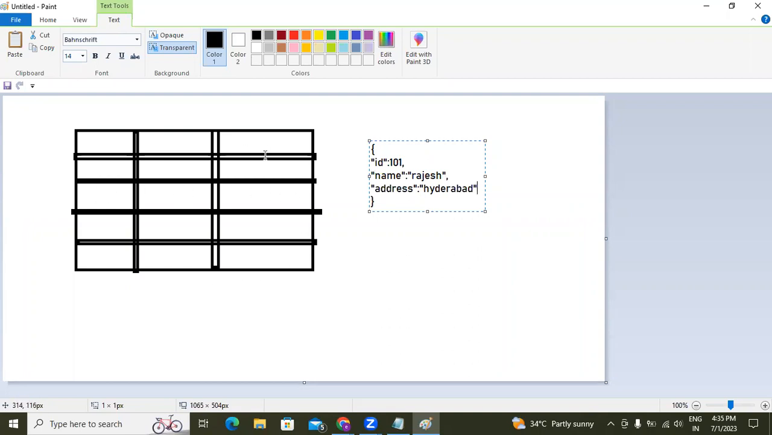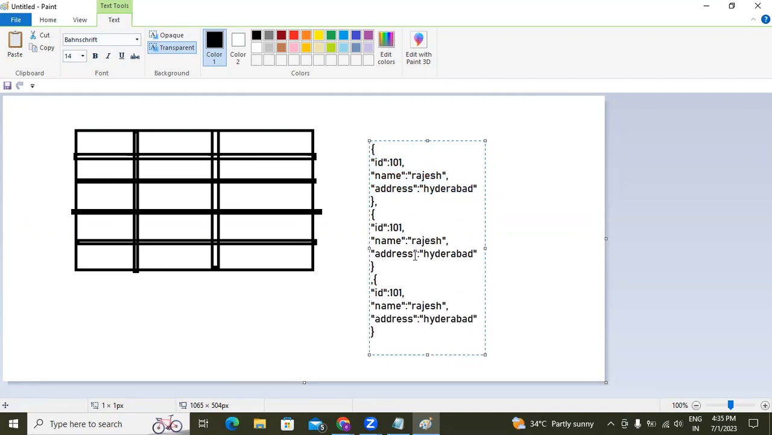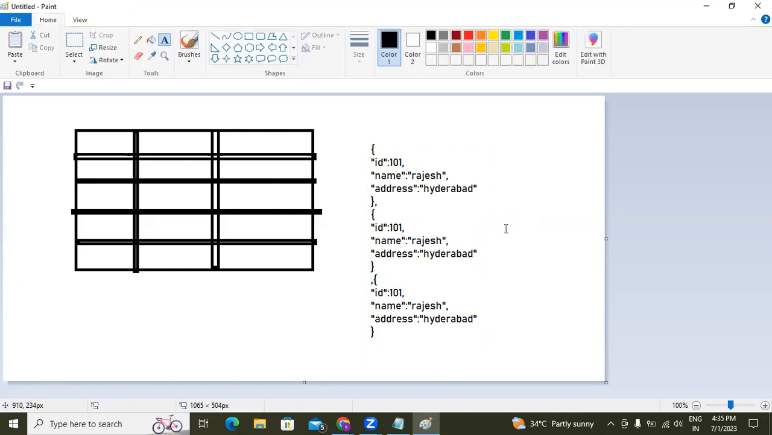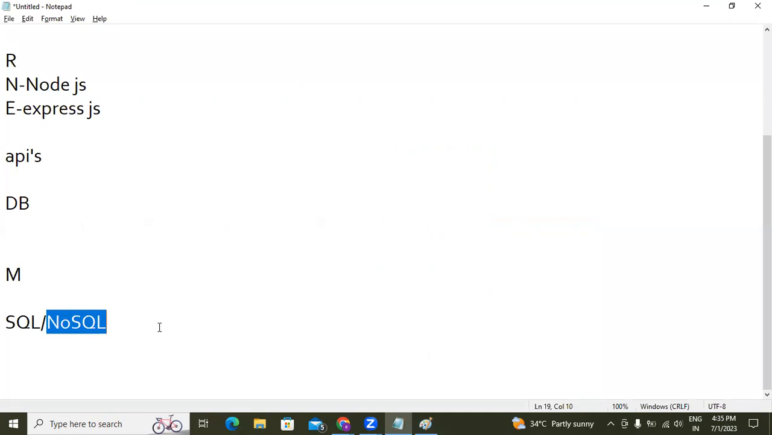In SQL we have a completely structured way, but if I'm using MongoDB, we have a completely unstructured format. There is no proper structure here. That is the reason it is completely NoSQL. What is meant by MongoDB? MongoDB is a database, but it is not a SQL database. It is completely a NoSQL database. That means there is no proper structure. It is always in JSON format.